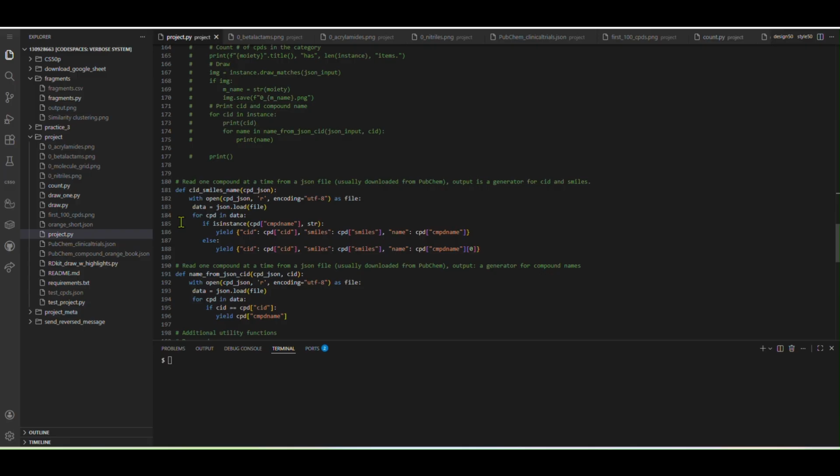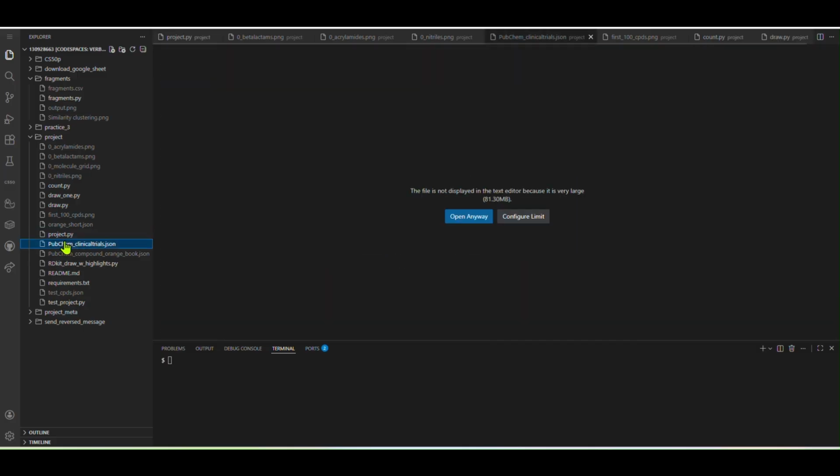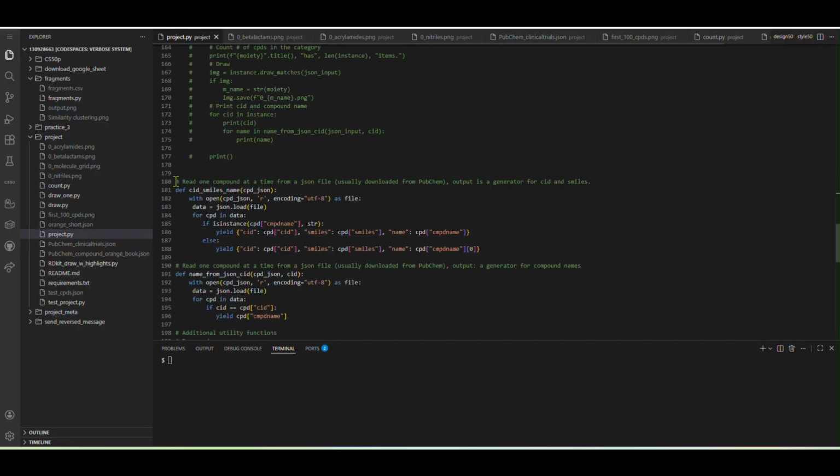the CID of the compound along with the SMILES and the compound name. We have to use yield here instead of a return because usually the JSON files we handle are really big files. For example, the JSON input for the compounds in clinical trials has over 14,000 entries. This file is 81.3 megabytes. If we were to use return instead of yield, it would take a lot of memory space. In Python, a function that uses yield, like this one, is called a generator.